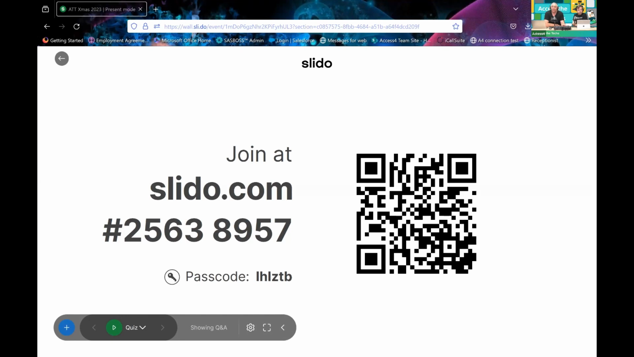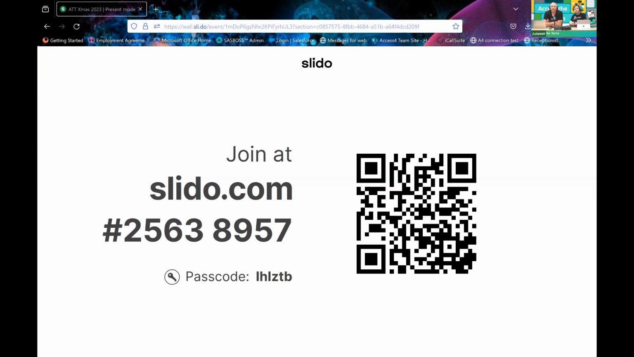All right. If you can scan the QR code or go to slido.com and join with that Slido code there and then put the passcode in afterwards, that should bring you into the quiz. I'll give you a minute or so to do that.